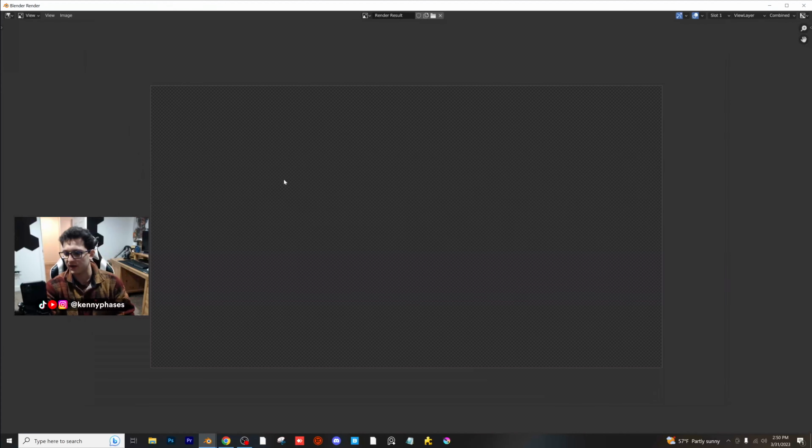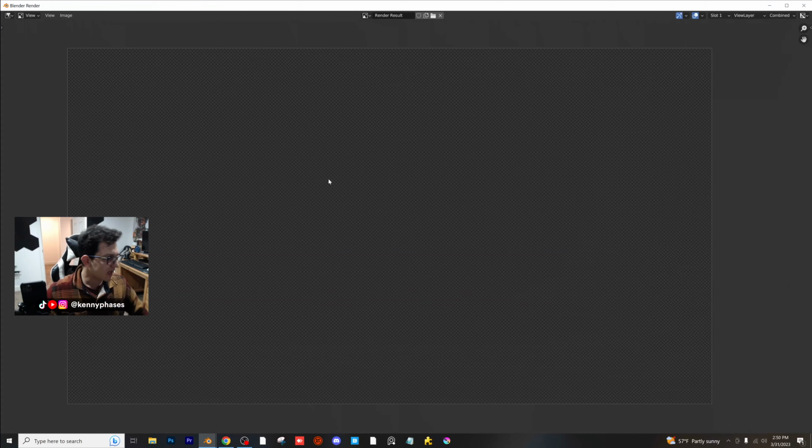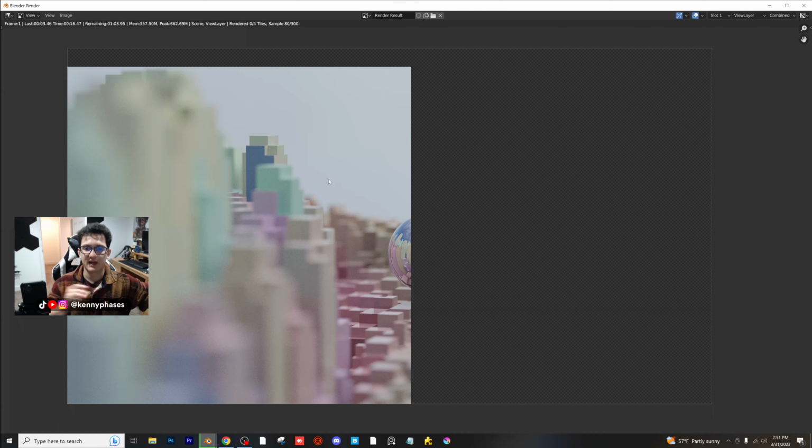F12 is the shortcut to render. Let's see if Blender can handle it. And hopefully we don't have any hidden objects in our scene. I don't think we do. Keep in mind, it's going to look dull as we render it right now because the compositing hasn't kicked in yet, so it'll kick in once the render's done. Right now we have about a minute left.